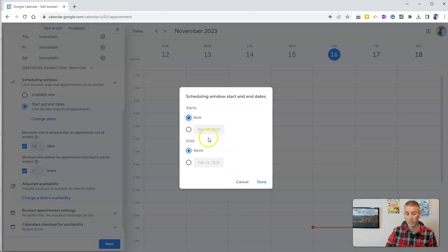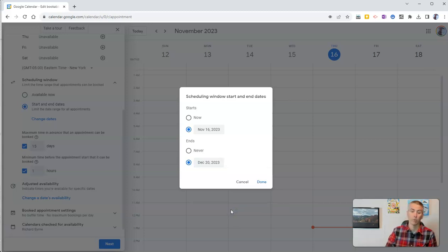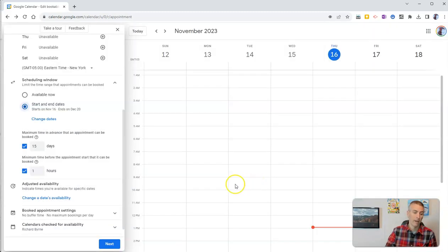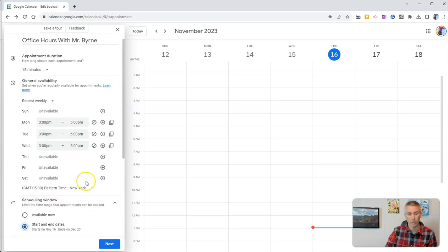So let's say I want to start today, November 16th, and end perhaps February 14th, or maybe right at the end of the semester, which in this case here, we'll make it the 20th of December. Click done, and there we have it. Now, I can put in some buffer time if I want to, but for my office hours, I'm not going to put in any buffer time, and down there we have our color for the event on the calendar itself once it's booked. Now, this is going to repeat weekly, but you can also say do not repeat, but I'm going to make it repeat weekly.